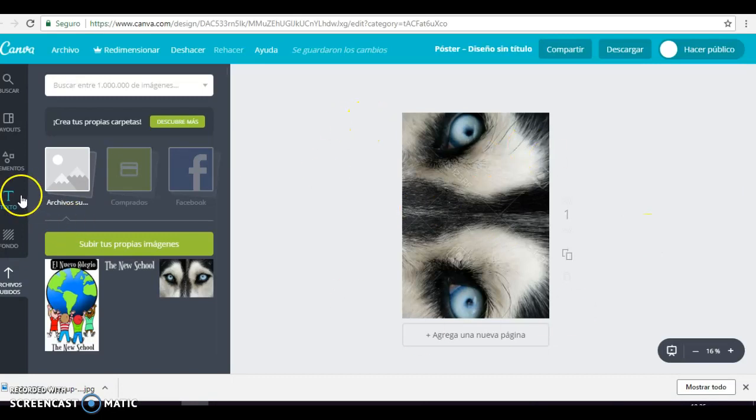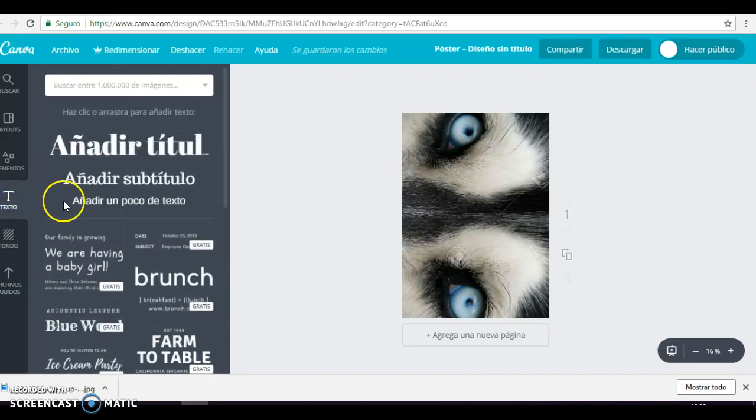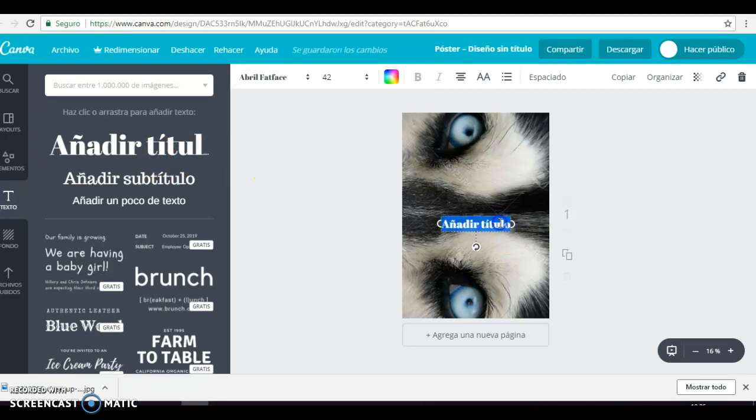Okay, now how to add text. So I'm going to put the term. You just take one here, you go on the text, you erase it, and you write "Huskies." So you put basically the title of what you're going to say.